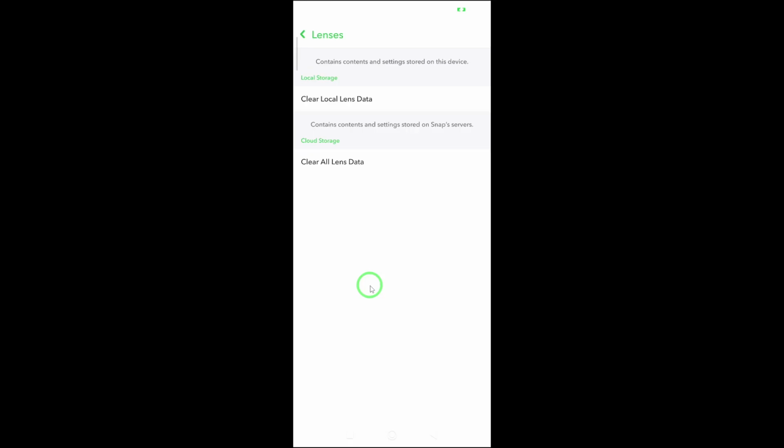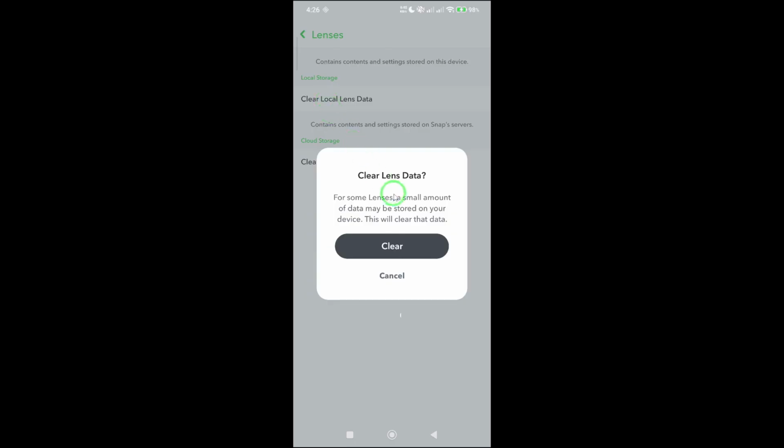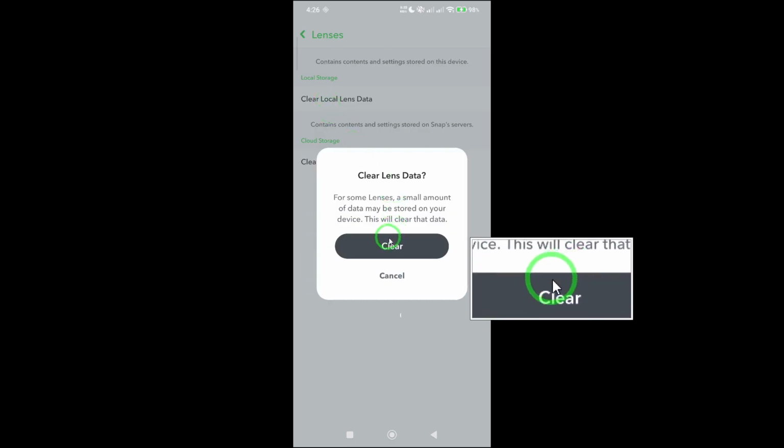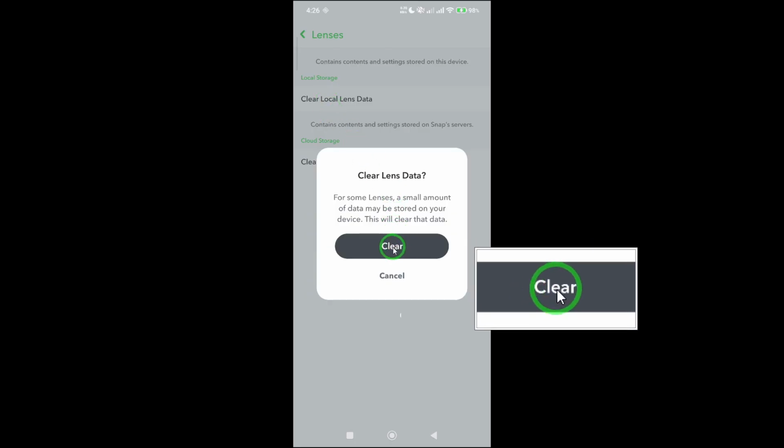Once you're inside, you'll see an option that says Clear Local Lens Data. Tap on that. Snapchat will then ask you to confirm your choice just to make sure you didn't tap it by accident. Go ahead and confirm, and that's it.